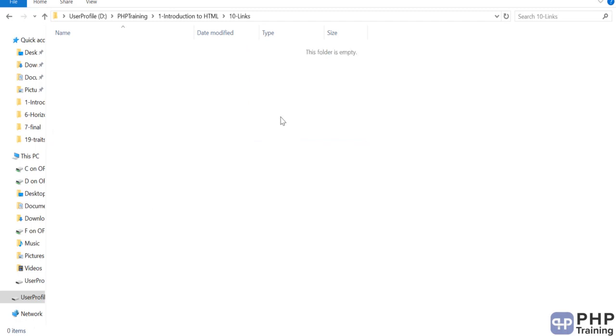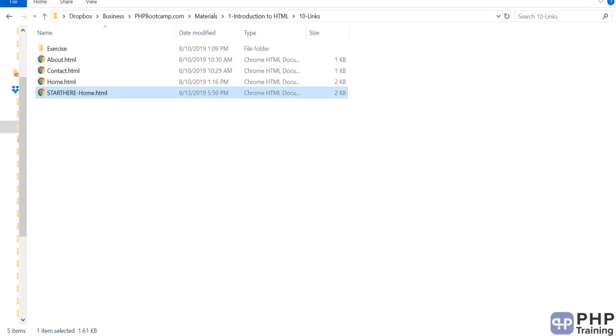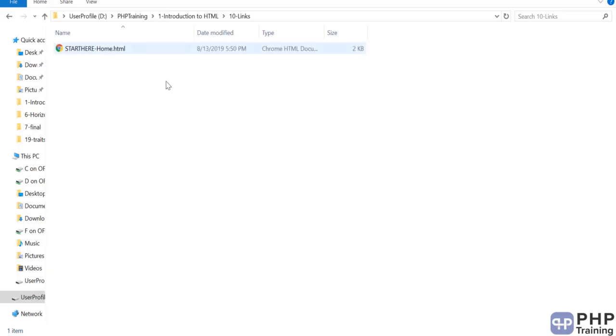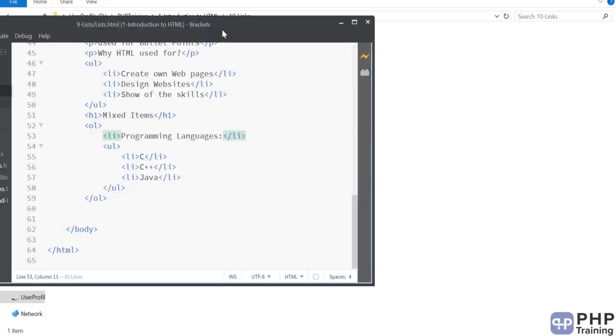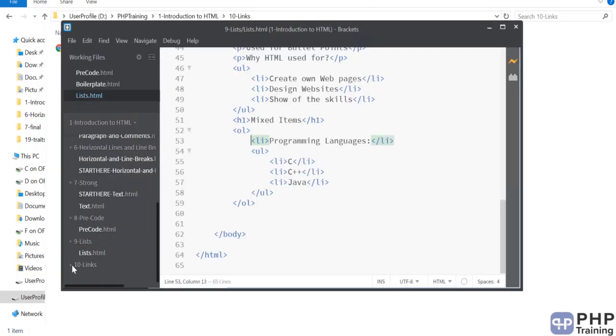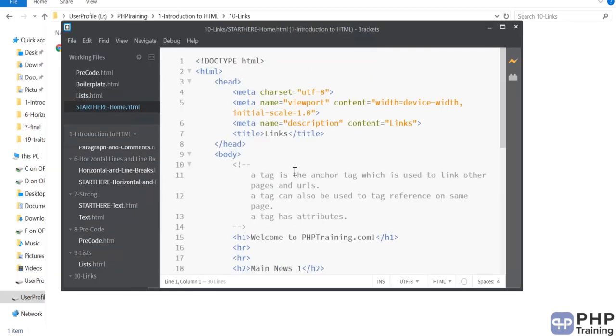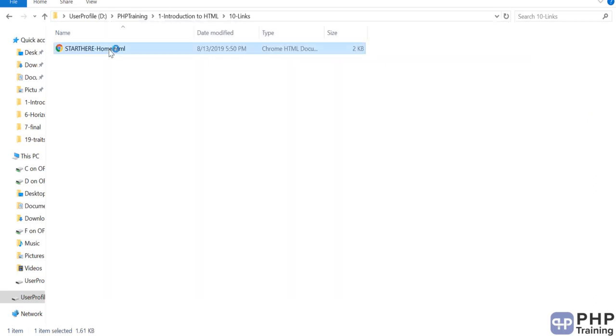Okay, so we'll start with a startup file, and you can find this startup file in the material folder. So this is your startup file. Let's open that startup file and first review what's inside it. Then we'll add some new pages and links inside it. Okay, so let's open this file.